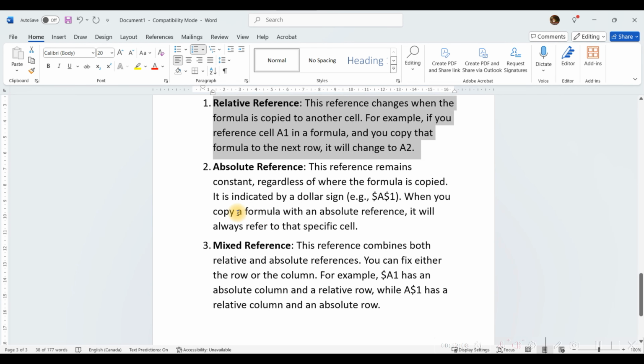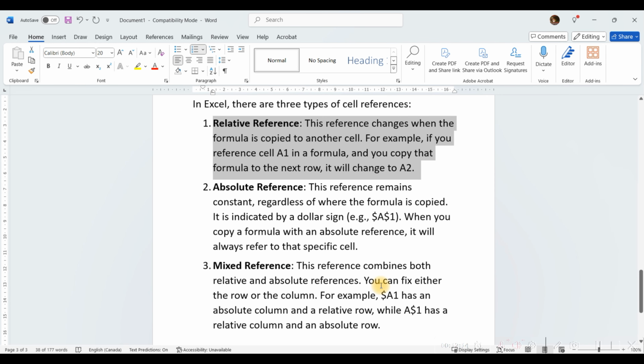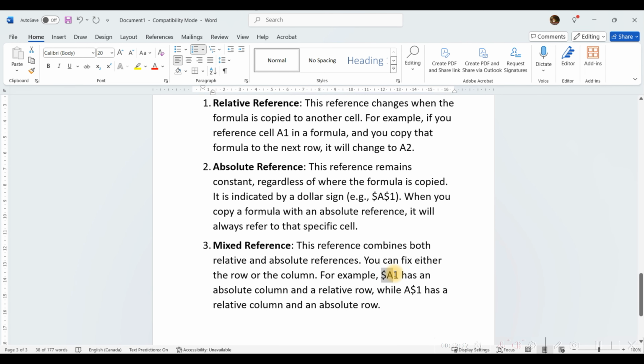And there is a third type called mixed reference. What is mixed reference? You can make either the row or the column absolute. For example, in this example, you can see $A1. So I am making the column name absolute, but the row is relative. In the other case, I am making the column relative and the row absolute. What this means is the reference combines both relative and absolute. You can fix either the row or the column as an absolute reference. For example, this and this.